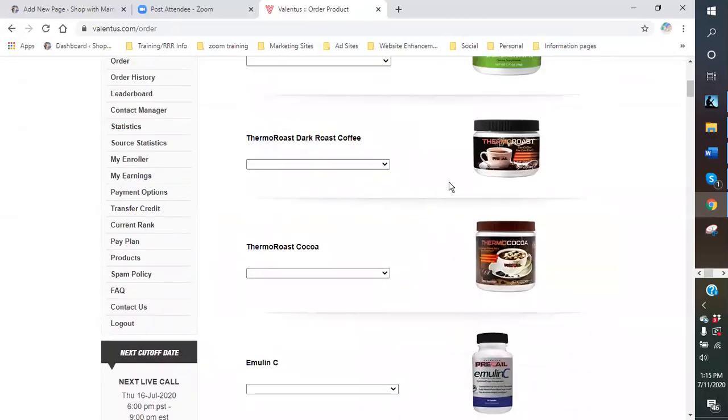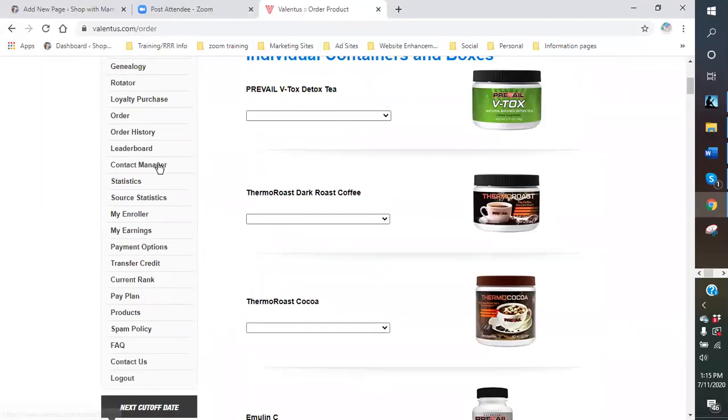Now, as you can see, there's a few things on the order that is not on the loyalty purchase. The thermal roast coffee and the thermal roast cocoa is not on loyalty order yet. So if those are something you want to try, you have to come in here to your order, which means you have to cancel your loyalty order. So that's what I'm going to go do.